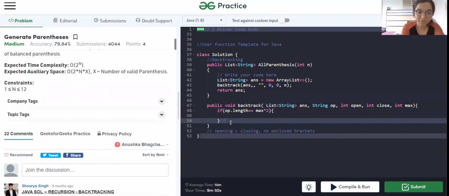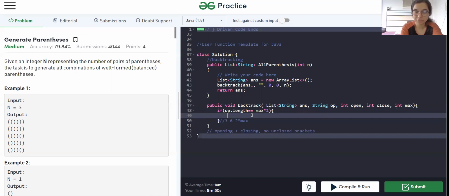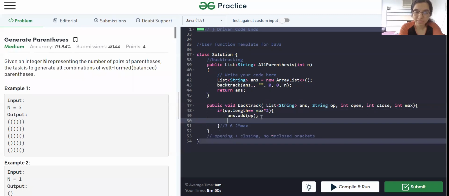So that is why, if 3 is given, then the output string's length should be 6. That is 2 into max. So that is what we're passing here. What we are going to do now is append our output to answer, add output to our array list, and then we are going to return.